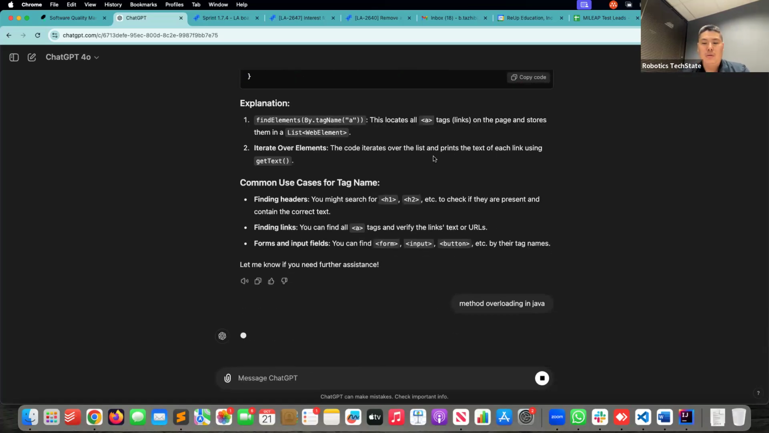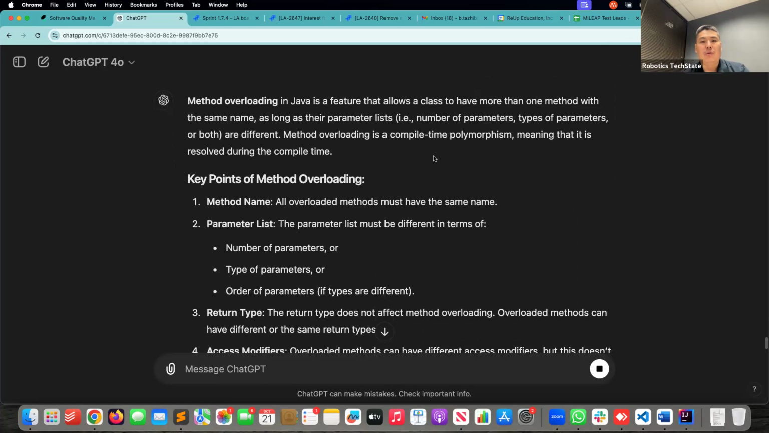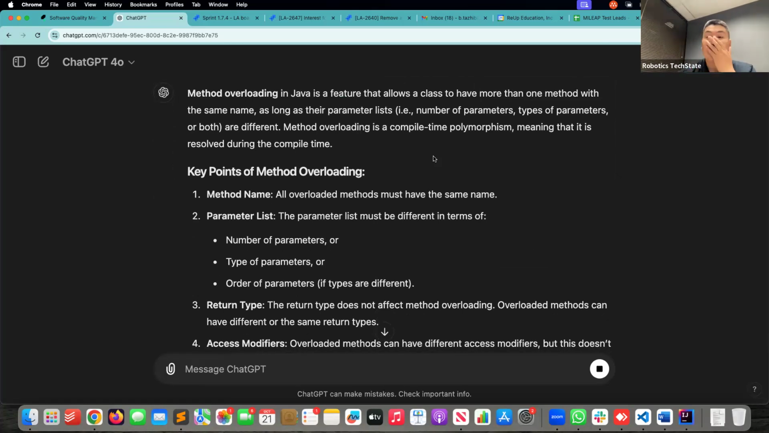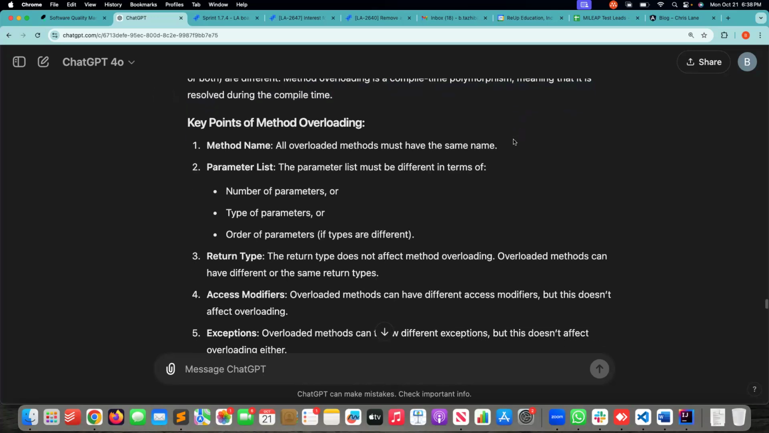Okay, let's see. I want to get the definition from ChatGPT first, so I don't have to come up with that text. Method overloading in Java is a feature that allows a class to have more than one method with the same name as long as their parameter lists, like number of parameters, types of parameters, or both, are different. Method overloading is compile-time polymorphism, meaning that it is resolved during compile time.